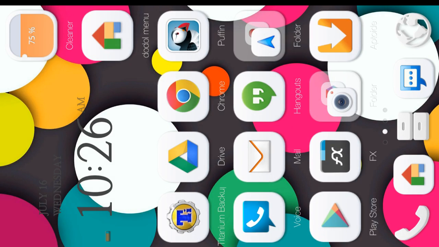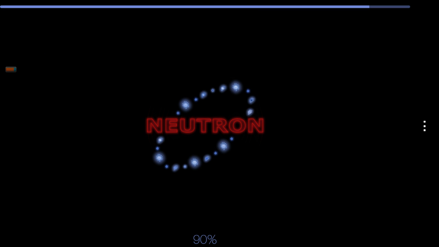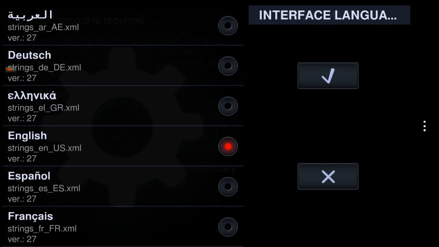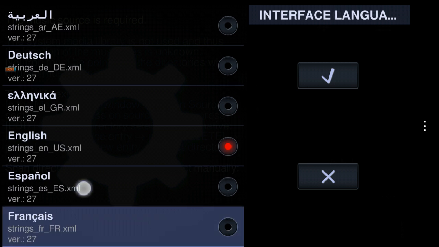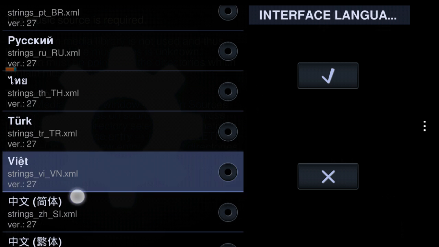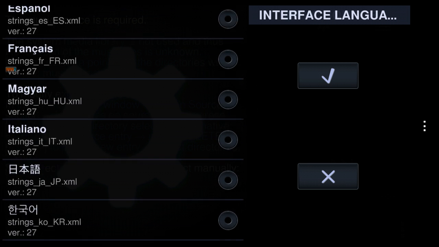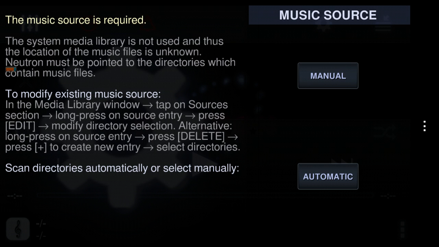So let's go ahead and jump into the app. When you open the app, it loads. You see it has the Neutron emblem, or icon. The first thing it asks you is your language. It has a few language choices. I think these folks would be very happy to know that they have their language choices here. So I'm going to select English, and then it says the music source is required.